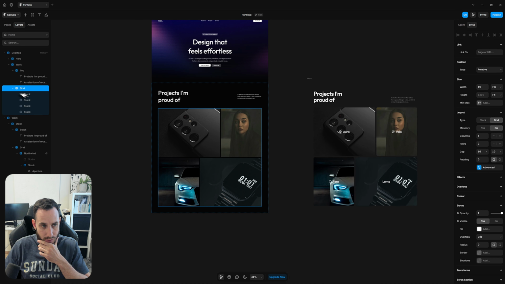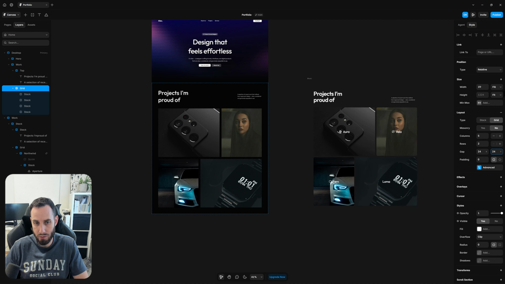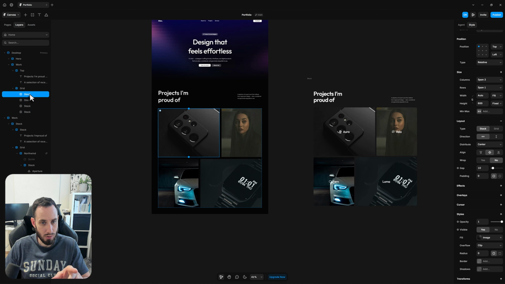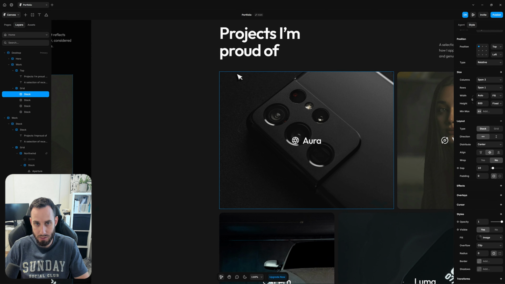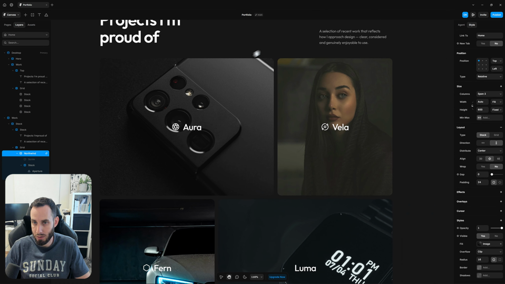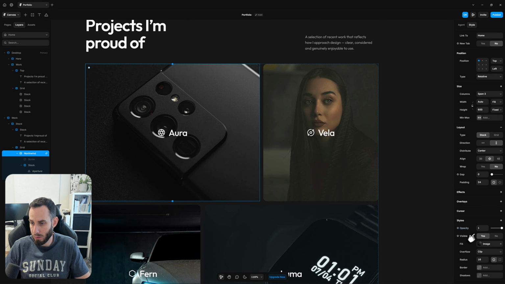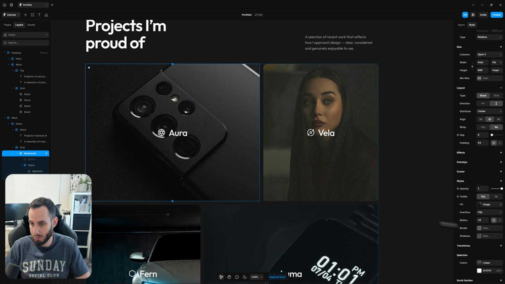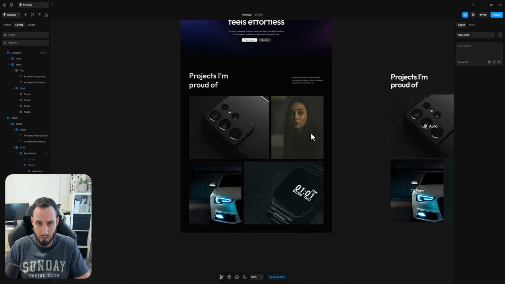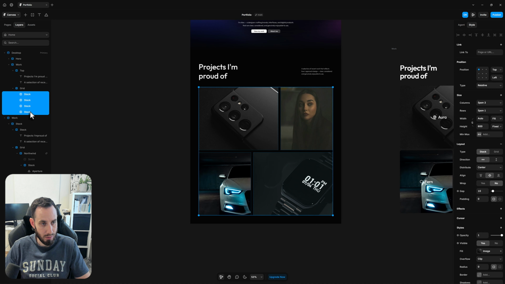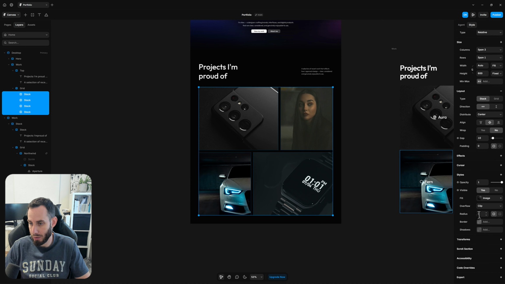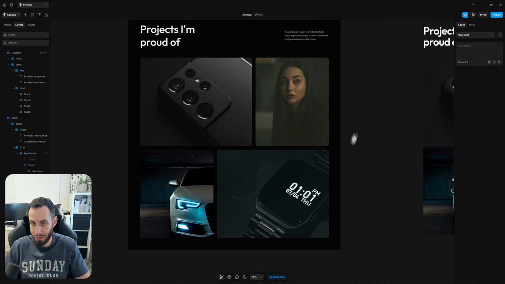Now, the gap between them is too tight for my tastes. So let's change it to 24 and 24. And also, you can see that in the reference, we have a 16 pixels of radius. So let's do it. Let's add a 16 pixels radius, just like this. Looks much better.